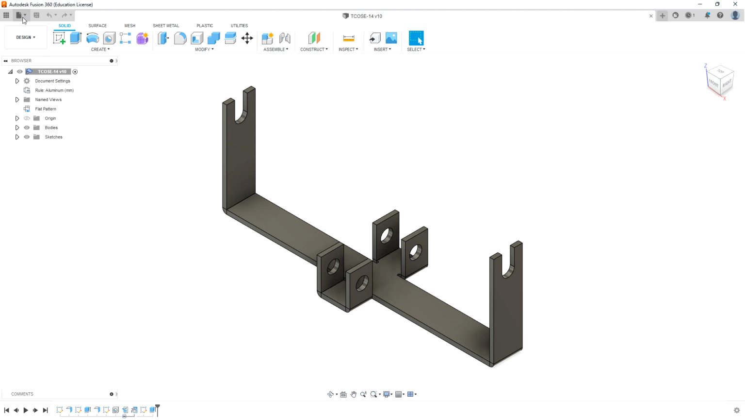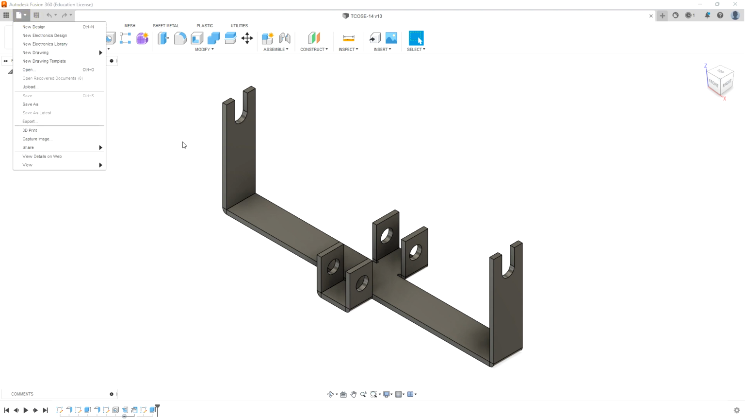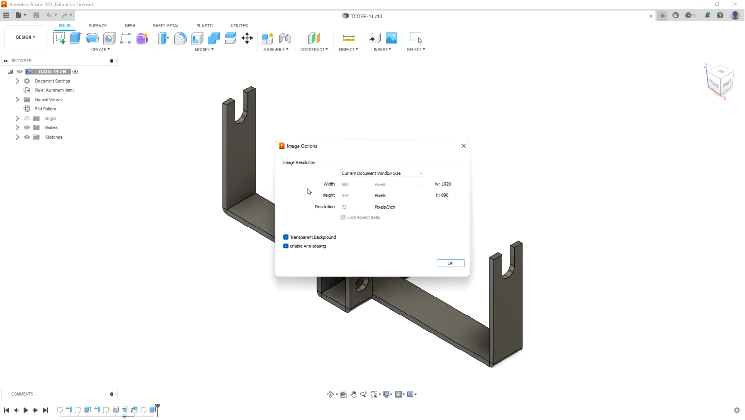And you go to this menu here that looks like a folded over page. That's the universal sign for file. Select the down arrow. Then you're going to select capture image. That'll make this image options dialog box appear. I'm going to keep the default settings.